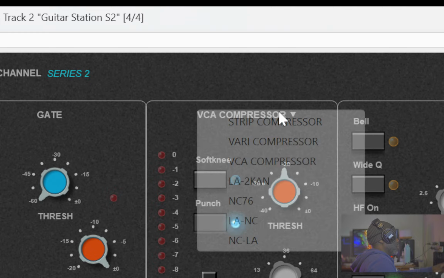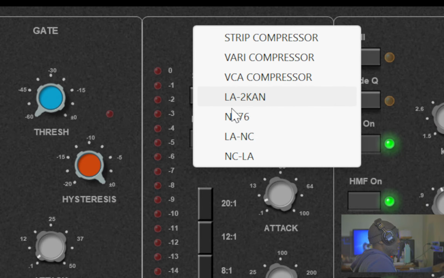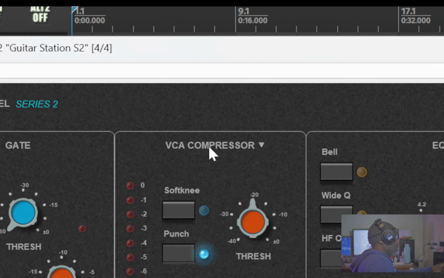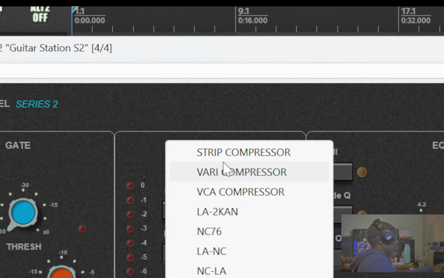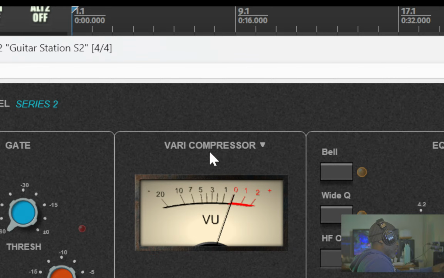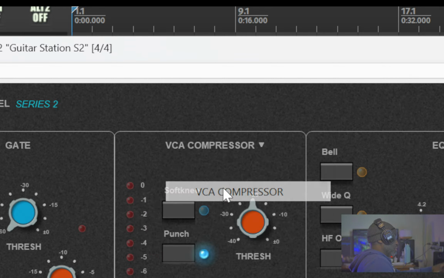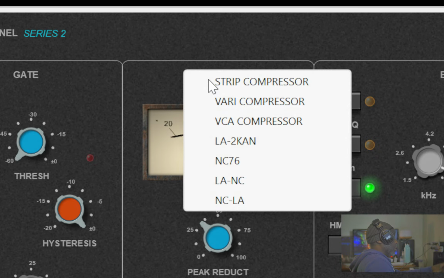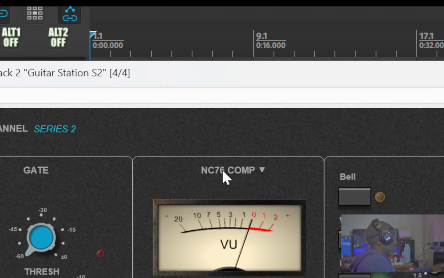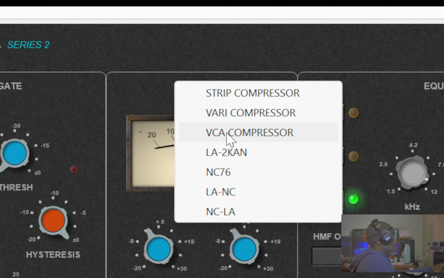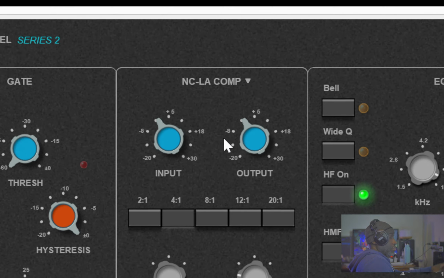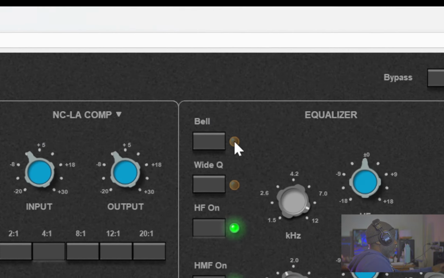We have a compressor, and you can actually change the compressors, which is something new that was added. So you don't just have one compressor, you have different styles of compressor. Strip compressor, Vari-Mu compressor, VCA compressor. Then some of the compressors that are already in this bundle are baked into this plugin. So your 1176, LA2A. So very well thought out plugin.